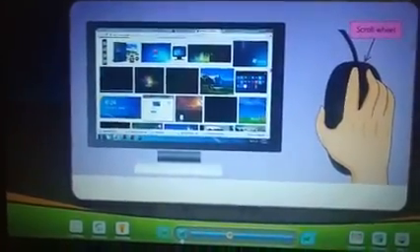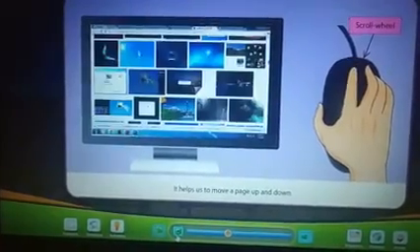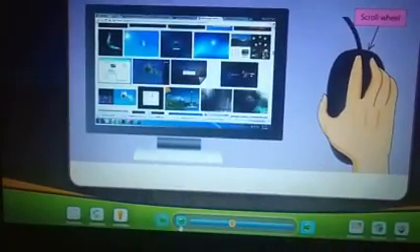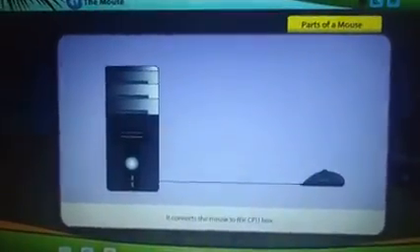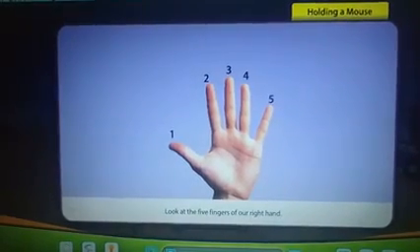Scroll wheel. It helps us to move a page up and down. Wire, tail. It connects the mouse to the CPU box. Holding a mouse. Look at the five fingers of our right hand.